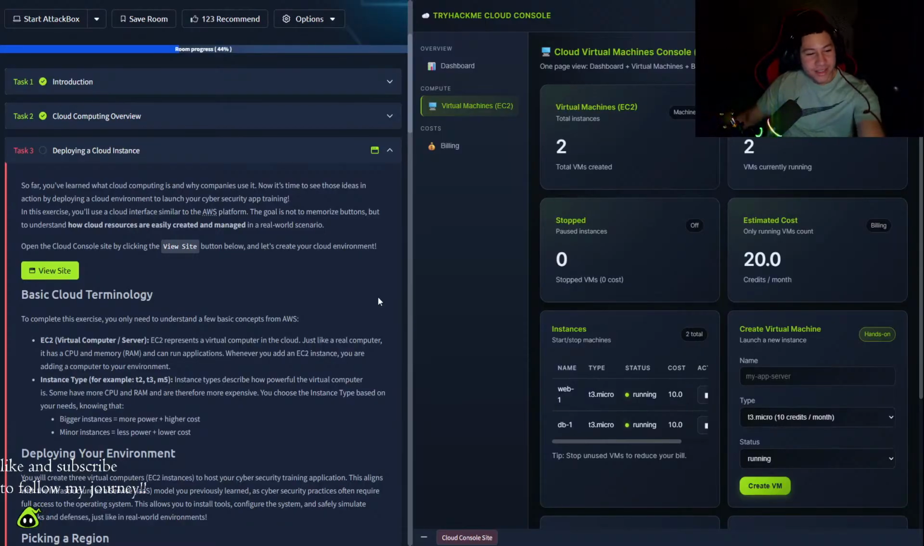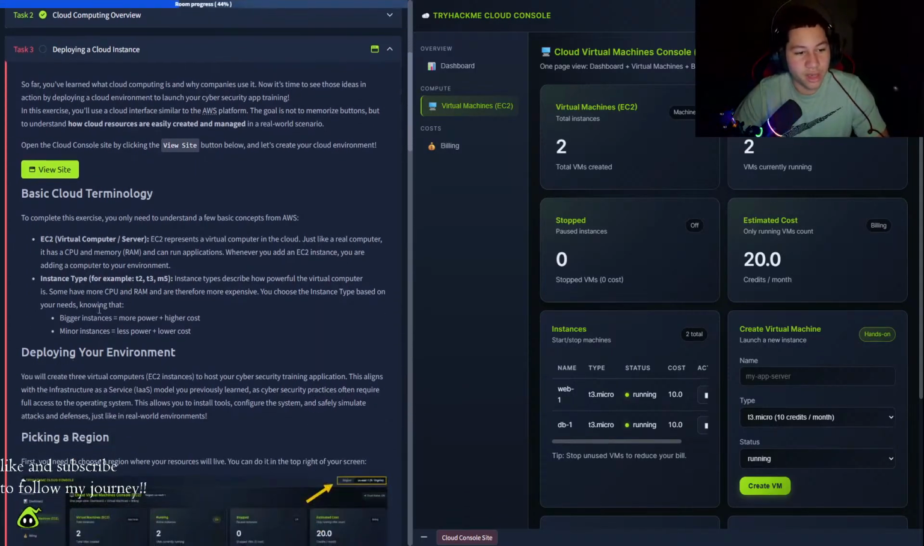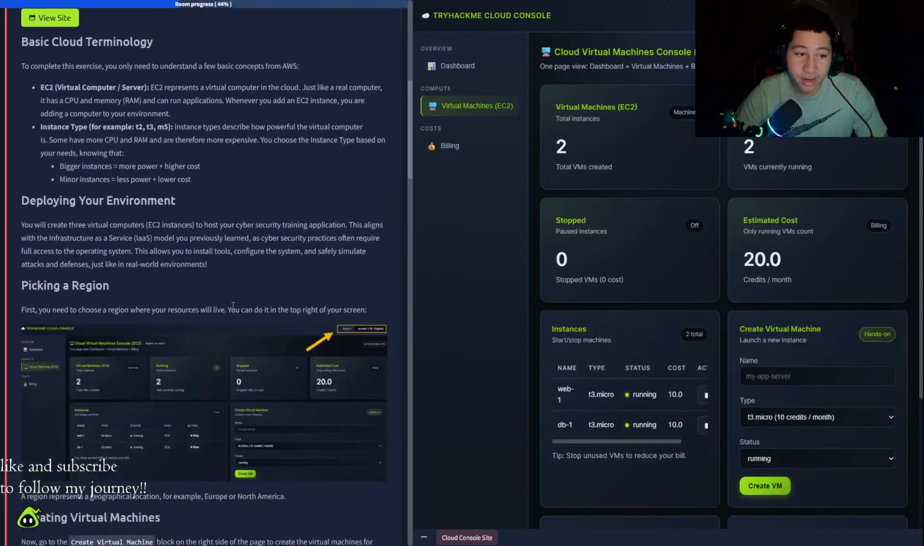Okay, so let's continue on. So instance type is, some have more CPU and RAM, and they are therefore more expensive. You choose the instance type based on your needs, knowing that bigger instances mean more power and a higher cost, and smaller instances mean less power and a lower cost.